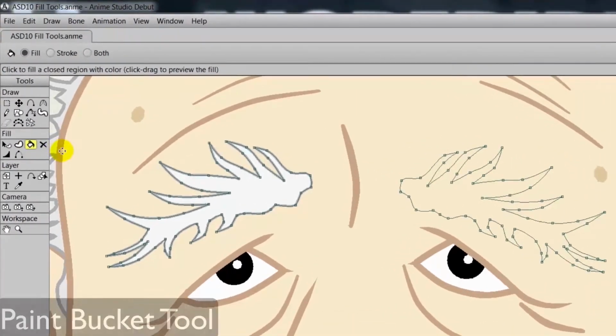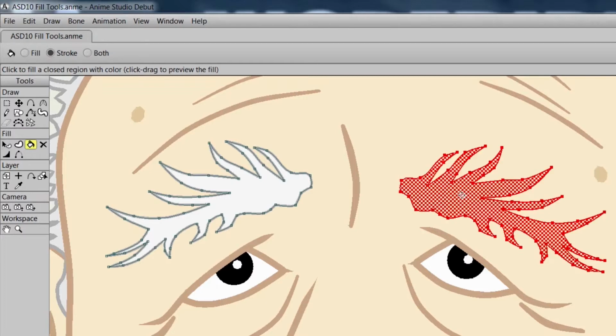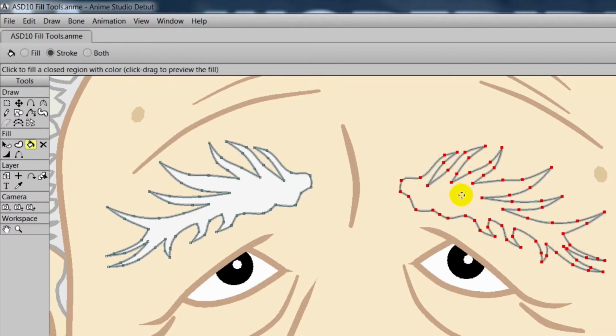The Paint Bucket tool allows us to apply fill and stroke properties to an enclosed object. So now, with fill selected on the top, we can just click on this enclosed object and it will apply the fill properties only. If we undo that, click stroke and click the object, we can see now a gray outline appears. Finally, if we use both, you'll be able to apply both properties to the enclosed object.